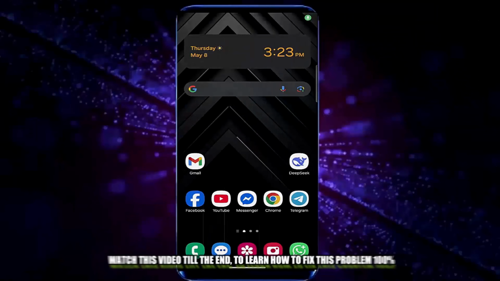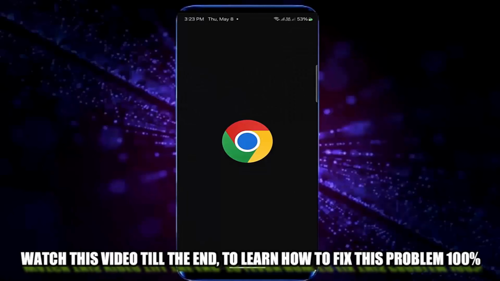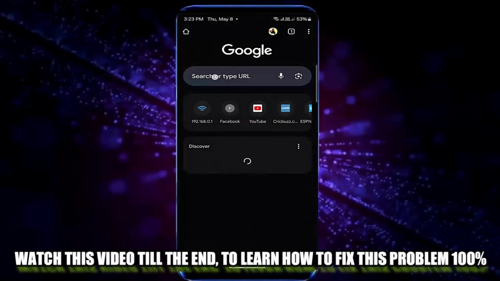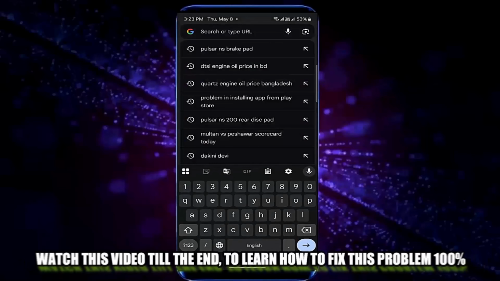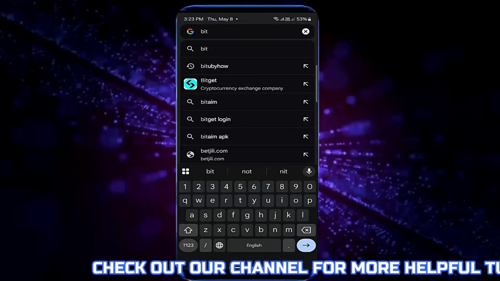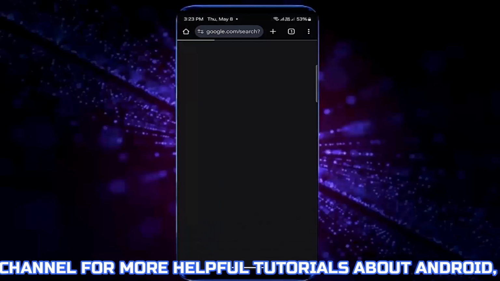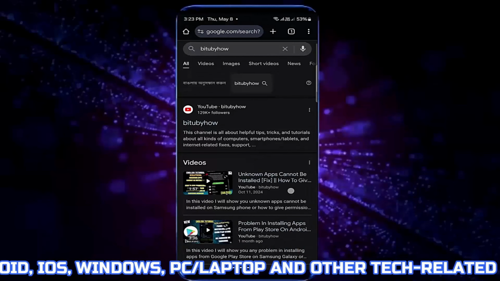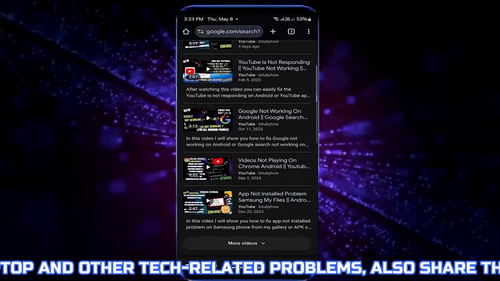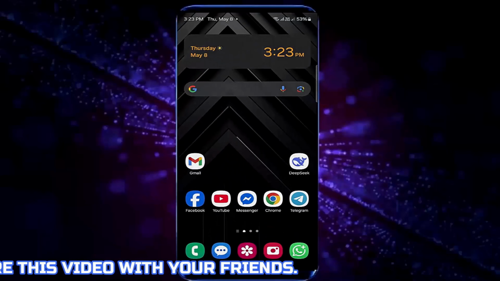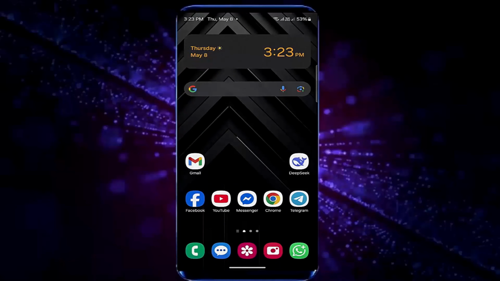First, check if your internet connection is working properly. If it is working properly, then start solving the problem. And if there is a problem with the internet connection, then you can watch the videos that are provided in the description or the comment box to solve the internet connection. If your phone cannot access the Google Play Store even though the internet connection is fine, then apply the methods.